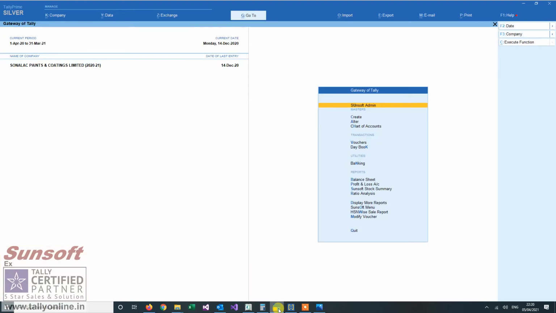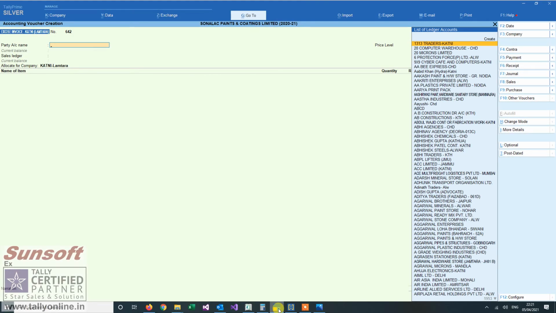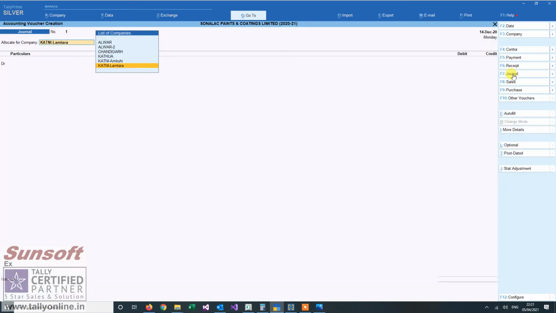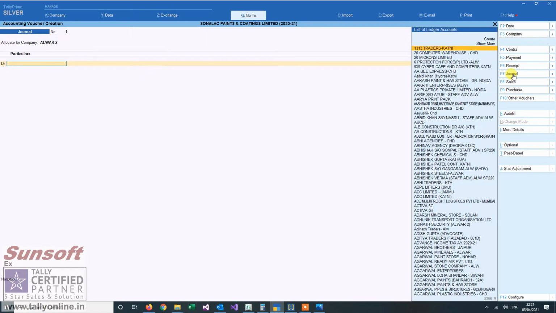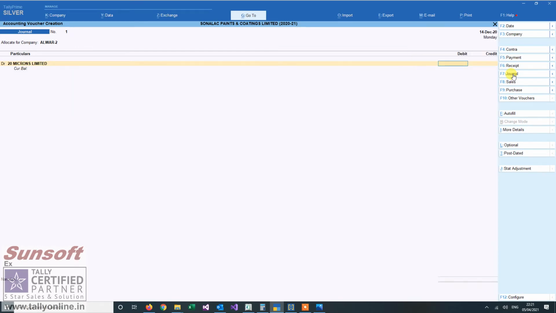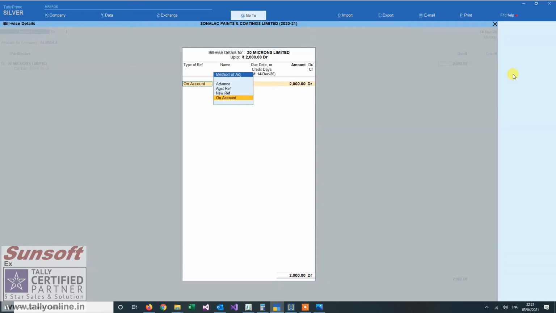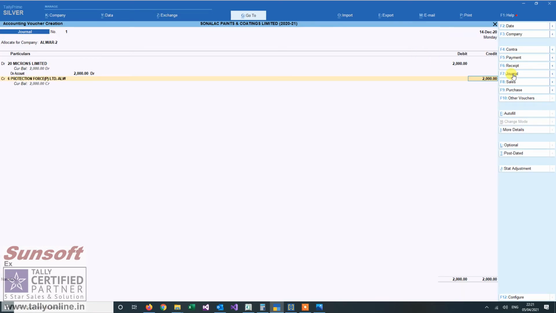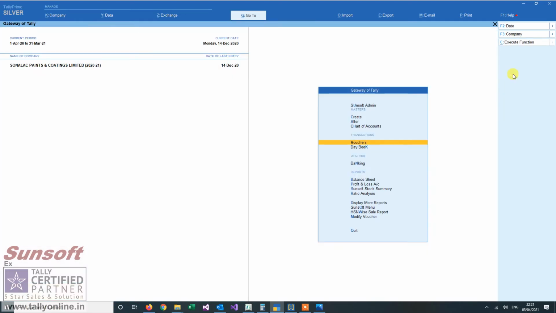Now let us see how this works while making a voucher entry. I am just making, let us say, a journal entry. When I am making a journal entry, it asks me for which branch I am entering. So I can enter any branch and make the entries. So any journal entry I can post to the branch.